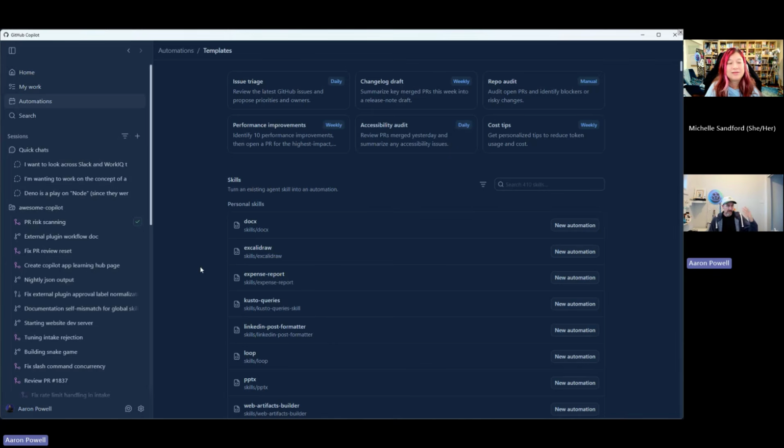So on the left-hand side, there's this panel that has a whole bunch of sessions. And as I said, session is the terminology we use when we're talking about how we're working with the agent. So we have sessions that agents are doing on our behalf, or we're interacting with them. And they can be either scoped to a repository, or they can be just quick chat.